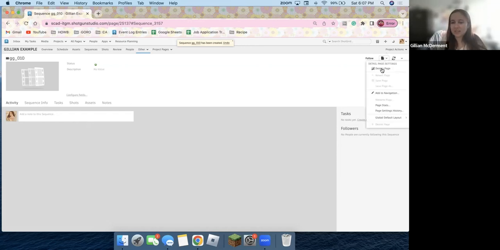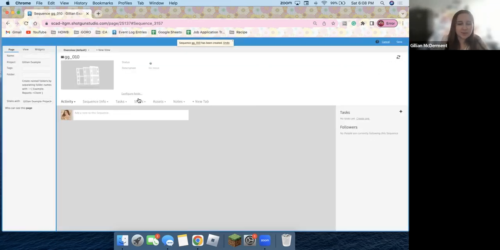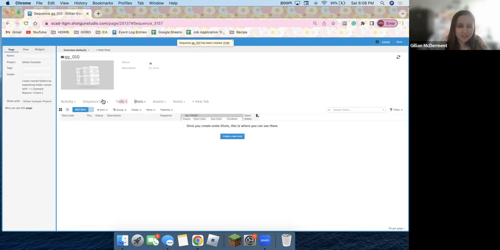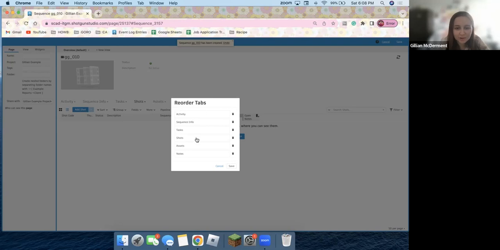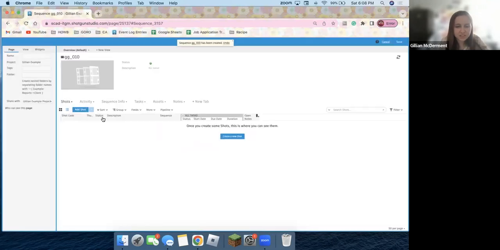So we're going to go back to the design page. And then we're going to hit the shots tab. And the shots tab is actually going to be our home page tab. So we're going to edit the tab order. And I'm going to make shots first. It's going to save that. So now that the shots tab is our first tab, it'll become our default tab.